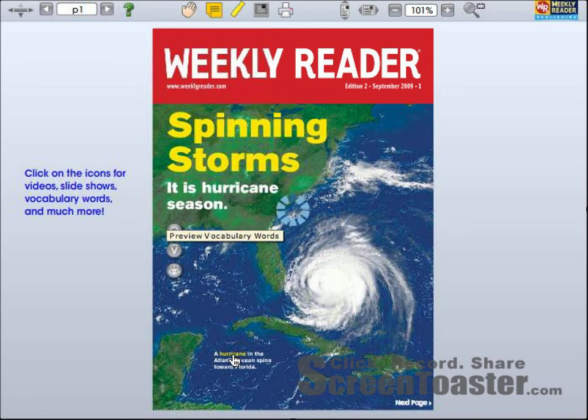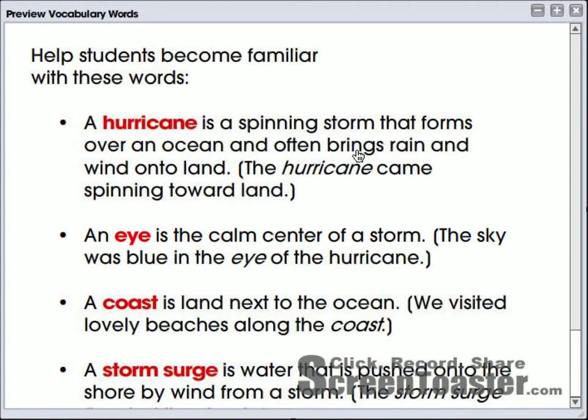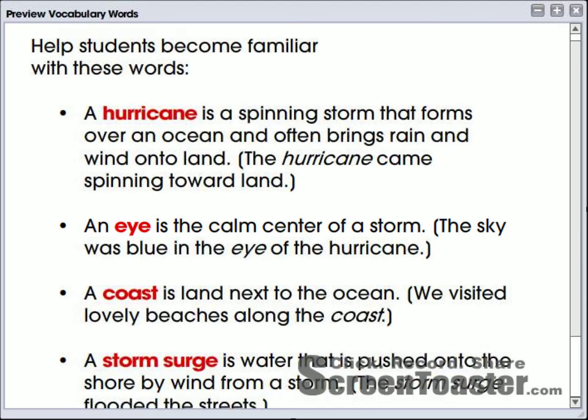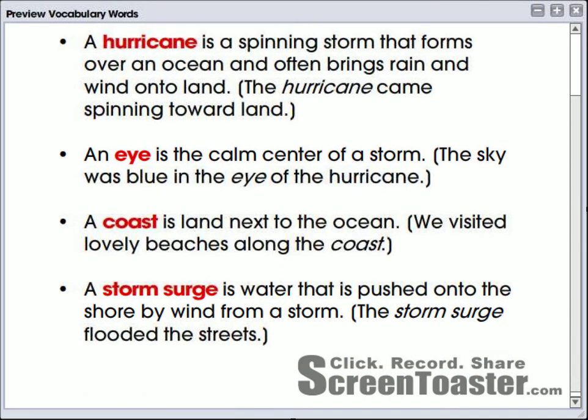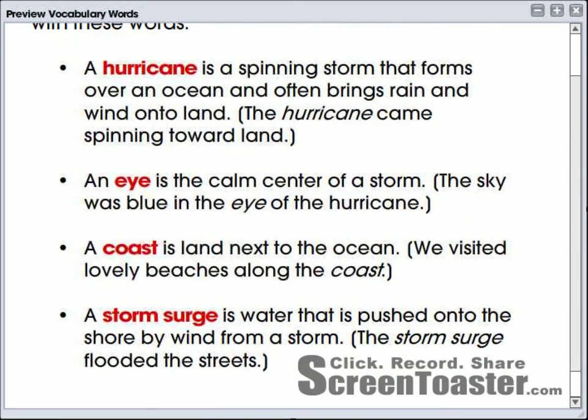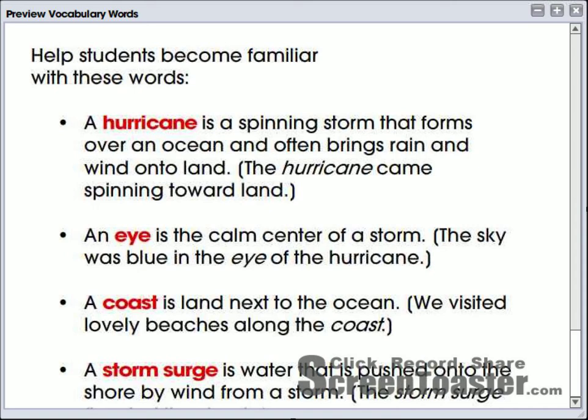Weekly Reader Connect also provides an overview of all the vocabulary before we actually read them in the book. Now, this can be great for students because while all of these words are highlighted within the magazine, they don't get the definitions of them. Weekly Reader Connect provides a definition of each of the vocabulary words before students are able to read them.